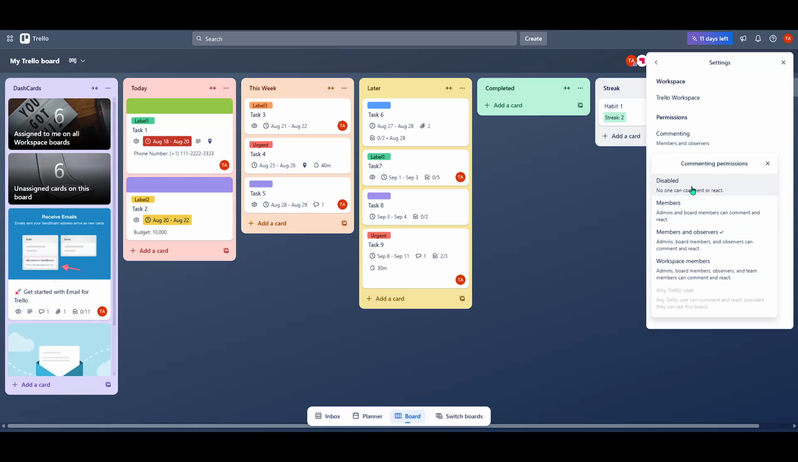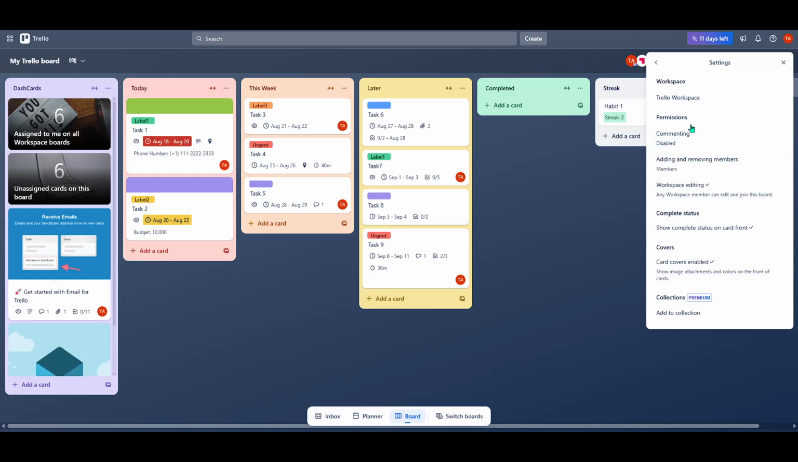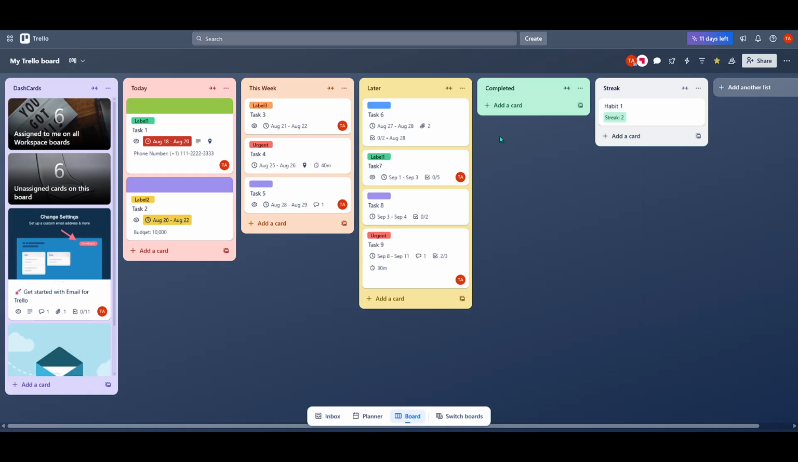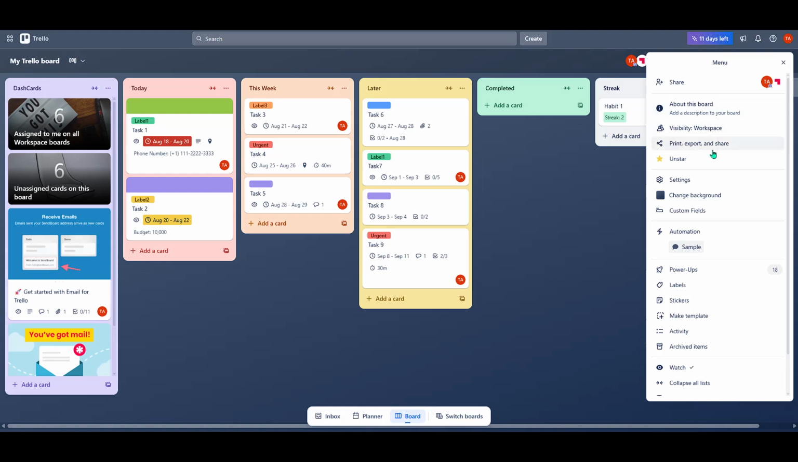For our purpose, we want to ensure that commenting on the board is completely turned off. You'll see an option to set comments to disabled. Click on this setting to deactivate the commenting feature on your Trello board. This will prevent others from adding comments on any cards within your board, providing a cleaner and more streamlined communication experience. And there you have it.